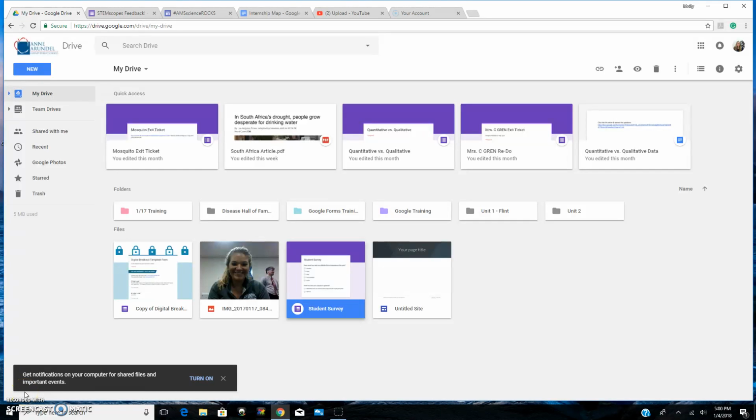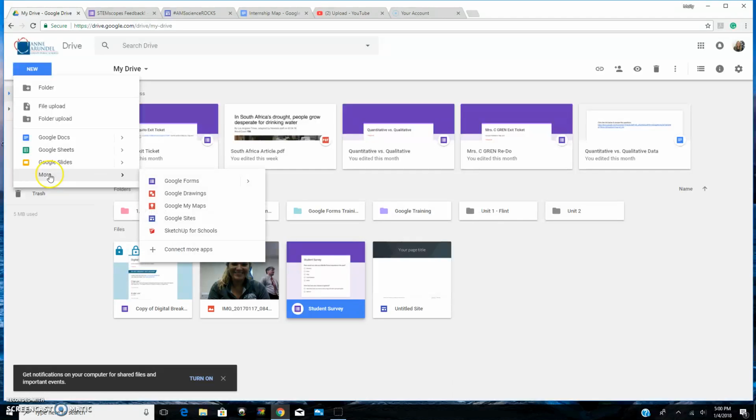I'm going to show you how to create an assessment using Google Forms that you can use with your students in your classroom. Once you've logged into your school Google account, go into your Google Drive and click on New. Go down to More and select Google Forms. It will pop up just like this in a different tab.